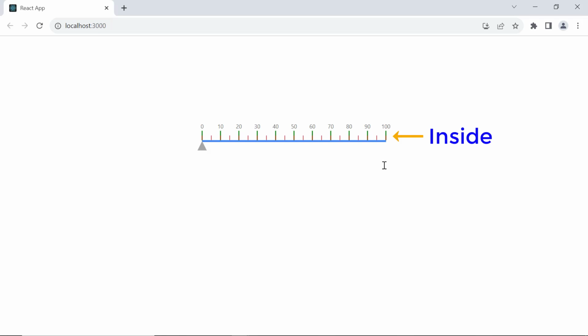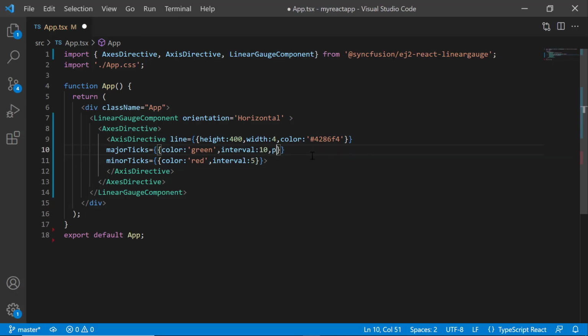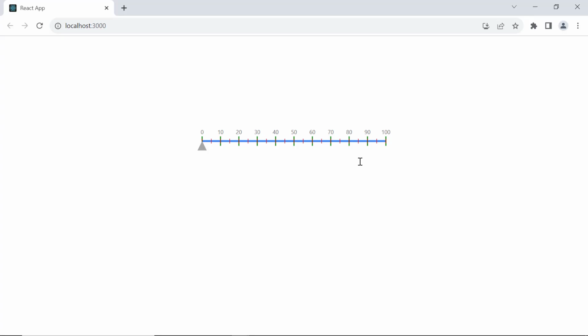By default, ticks are positioned inside the axis. You can also position them outside or crossing the axis. To demonstrate, I set the position property to cross for the major and minor ticks. Checking now, major and minor ticks are displayed across the axis.